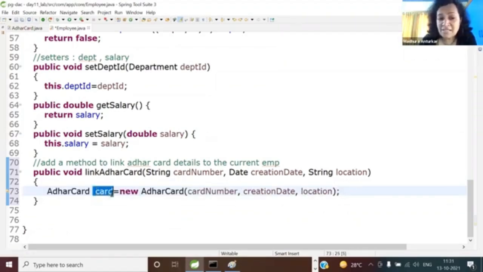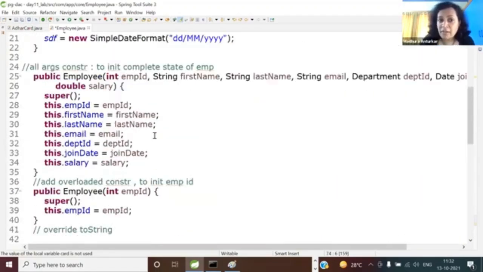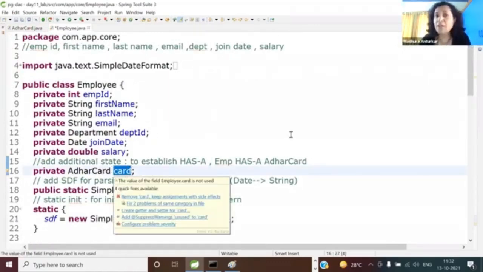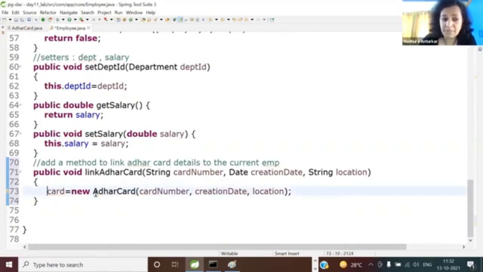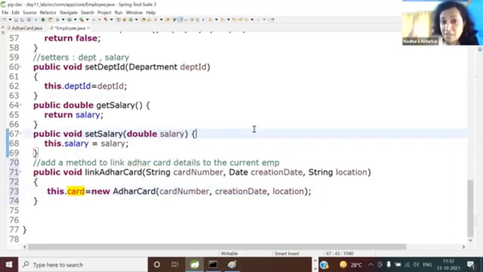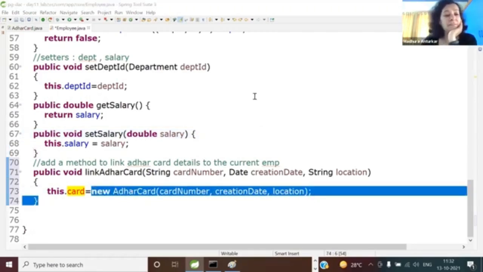But tell me, this card, is it an instance variable or a method local variable? It's a method local variable, and the moment the method gets over, this is all gone. Your Aadhaar card object will be marked for garbage collection. But that was not our intention at all. Our intention was to make this card refer to the Aadhaar card object. So you understood the common mistake. I see it so many times. That is why I said initially to be clear and write this dot card, so this employee's card is getting the Aadhaar card reference. Understood your mistake, Ragini? Okay.